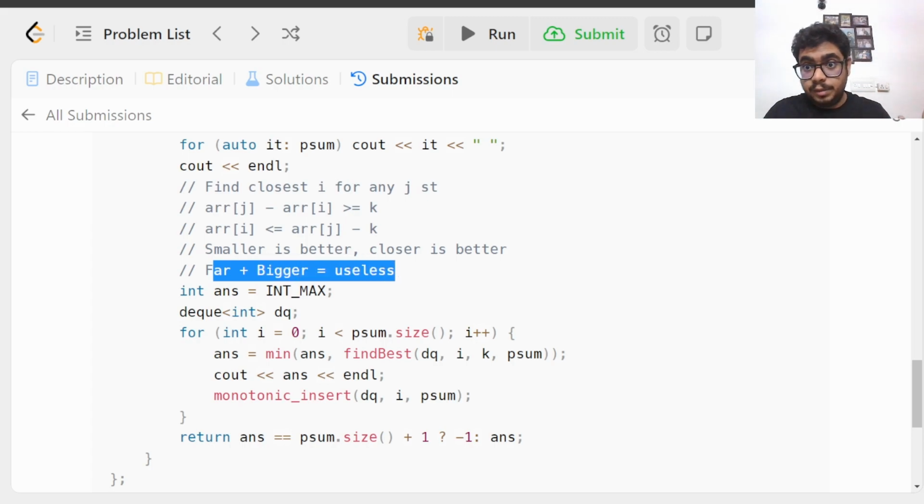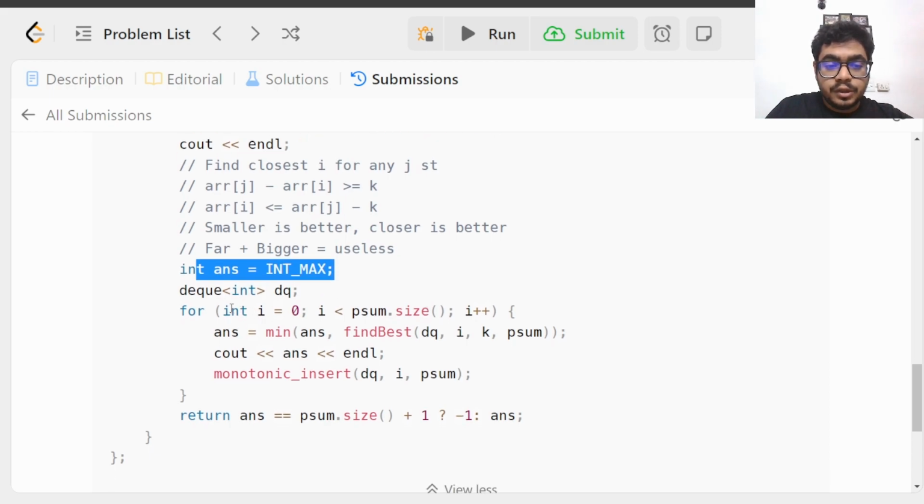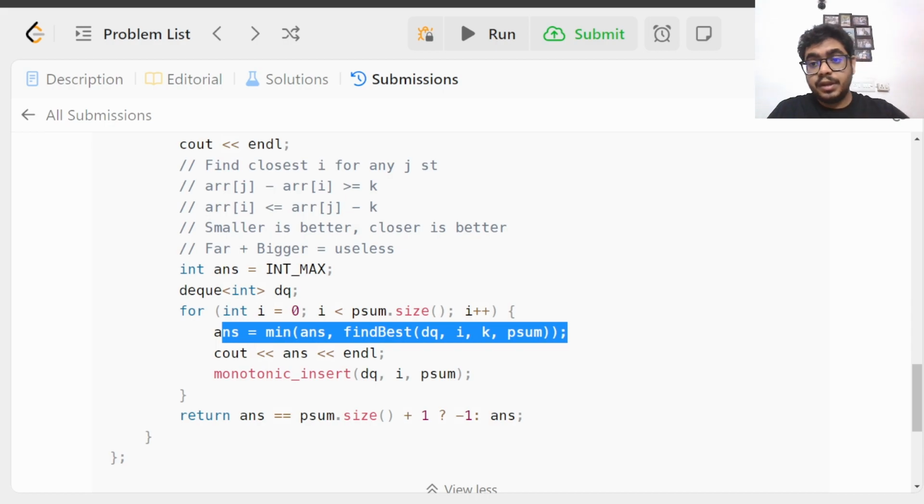We would not like to keep them inside our array or our data structure, which is DQ. Okay. So now I've created this DQ and I have initialized my answer as int max. So at any element, first thing that I do is calculate the answer with this element as the ending point of my subarray.